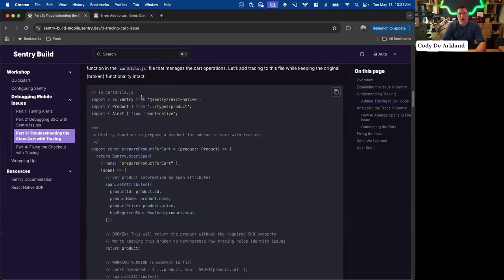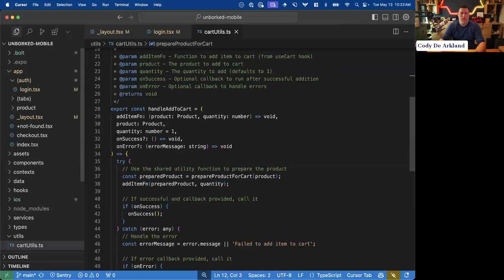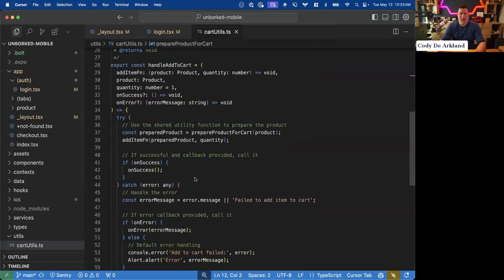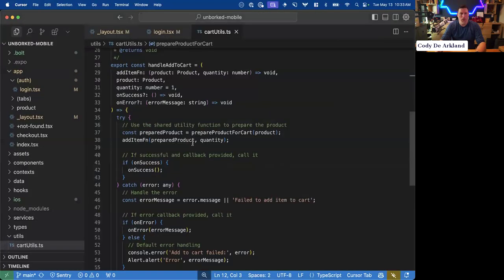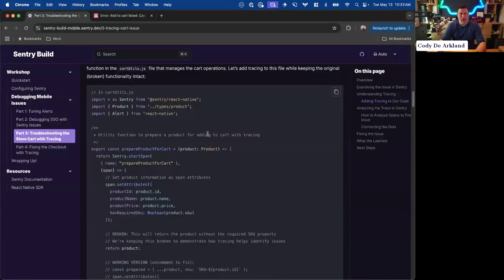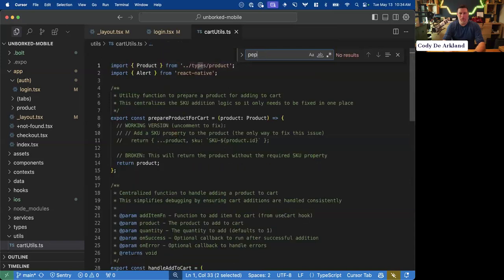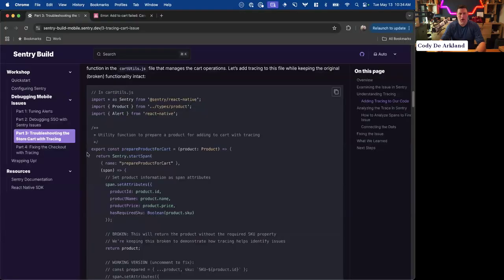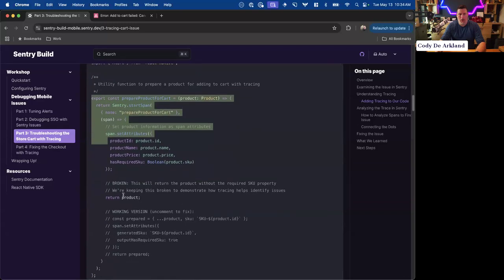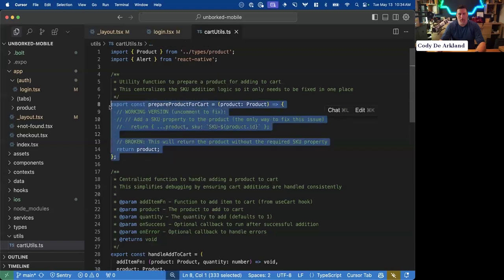So I'm going to head into this cartutils.js file. We'll go back in here, cartutils.ts, sorry, .ts. Got to fix that in the guide too. And we have this handle cart function here. There's a couple of other things that we need to do first, though. We need the prepare product for cart function. There that is. So there's prepare product for cart. We're going to grab this whole block down here, and we're going to replace that with this.